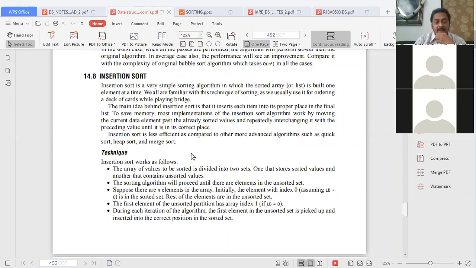Do you play cards? No, sir. How do you arrange the cards? 1, 2, 3, 4, like that, some kind of sequence we follow, and we arrange all the cards in a sequential order. So there are cards like 1 and 3. How do you arrange 2 in between? There are some cards like 1, 3, 4, and where do you place number 2?